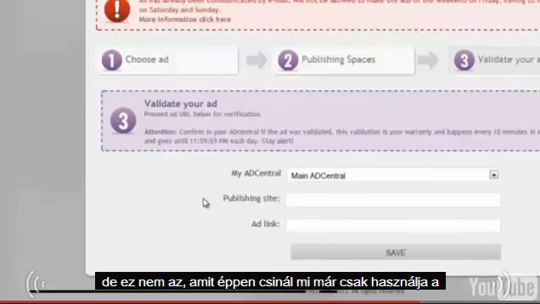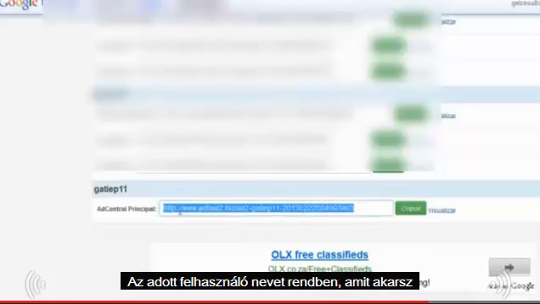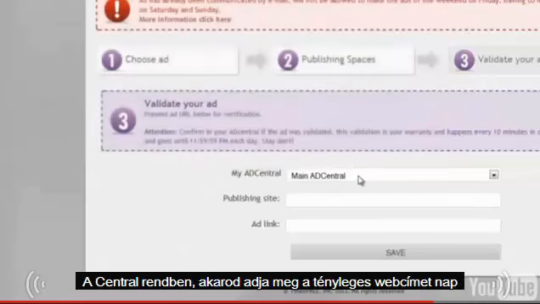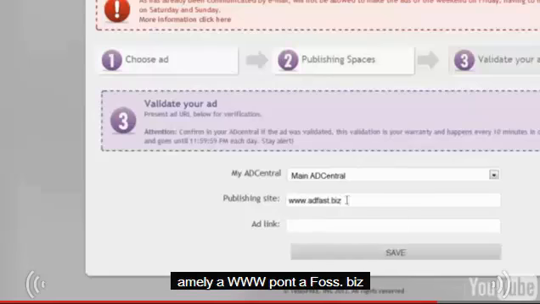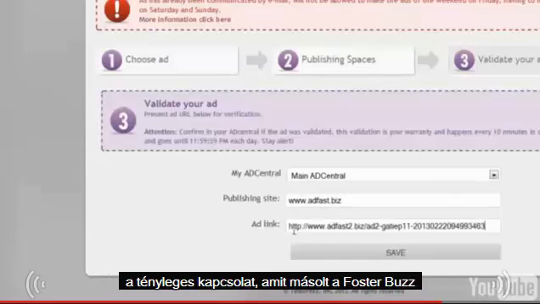Just by using AdFast, AdFast has immediately created and placed an ad for you on the AdFast site. All you need to do now is take this link from the particular username that you want to prove you've placed an ad for, and come down here and leave it on My Ad Central. You enter the actual web address in there, which is www.adfast.biz. That's all. Then you paste the actual link that you've copied from adfast.biz into this one, and click on save.